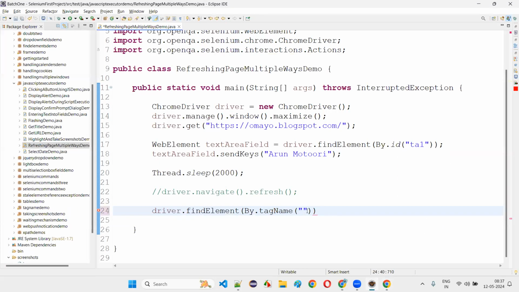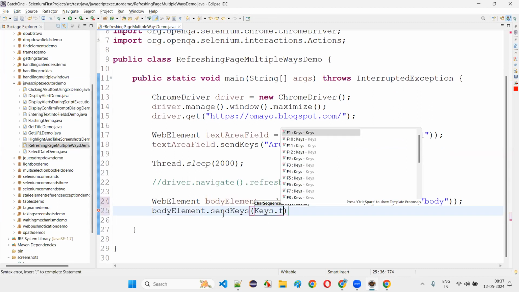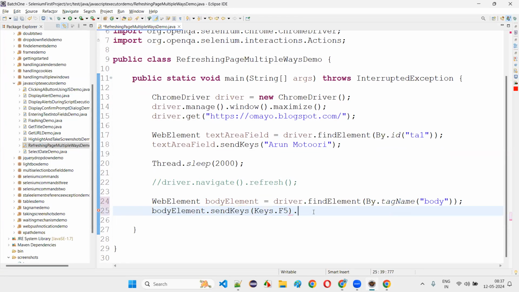But before that, tag name body, element is equal to, create a local variable. If this is not working, we'll go with that only. body.sendKeys(Keys.F5); semicolon. Sorry, refresh.